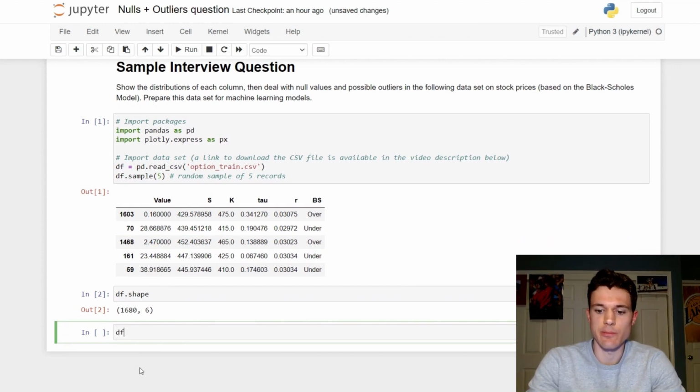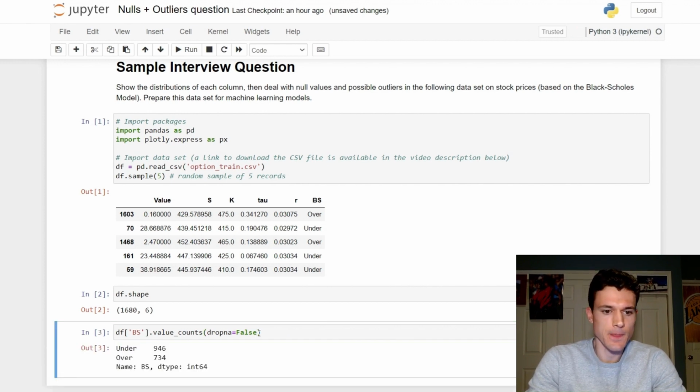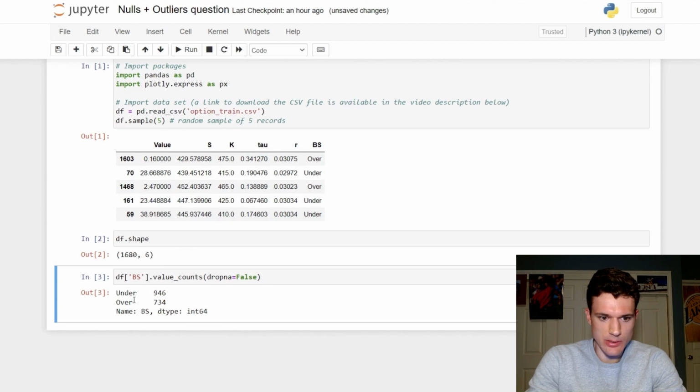So df is the name of our data frame. BS is the column name. .value_counts. And a good practice with .value_counts is to include dropna=False. The default value is True. And what this is going to do is show you how many null values the column has, if any, instead of just skipping it. So yeah, we can see it's all either under or over with no nulls.